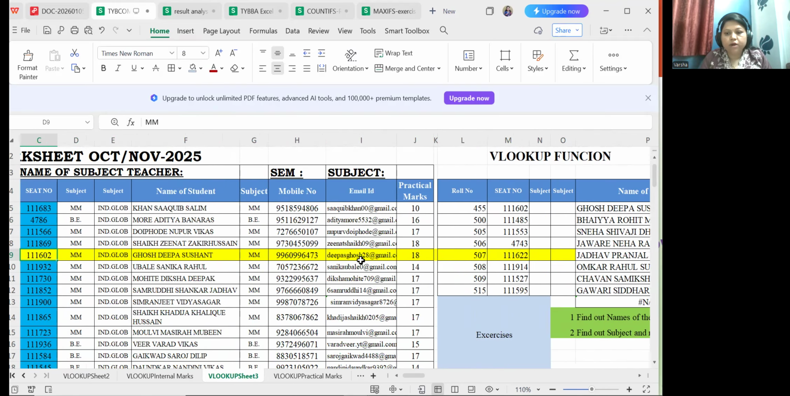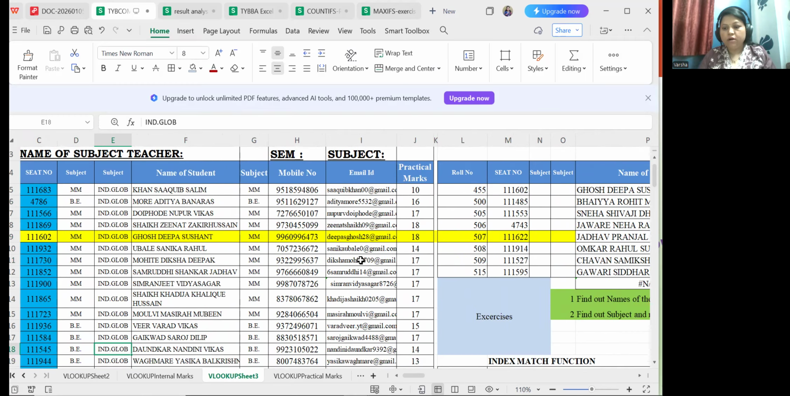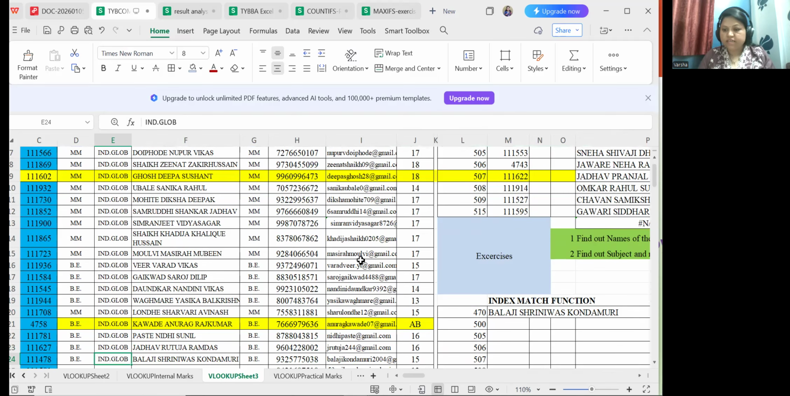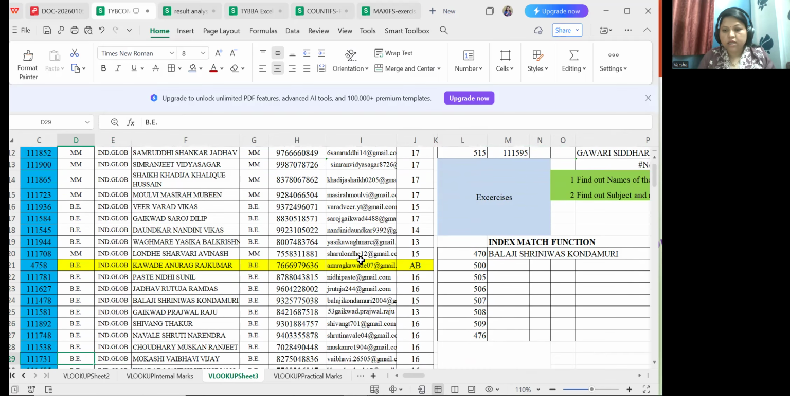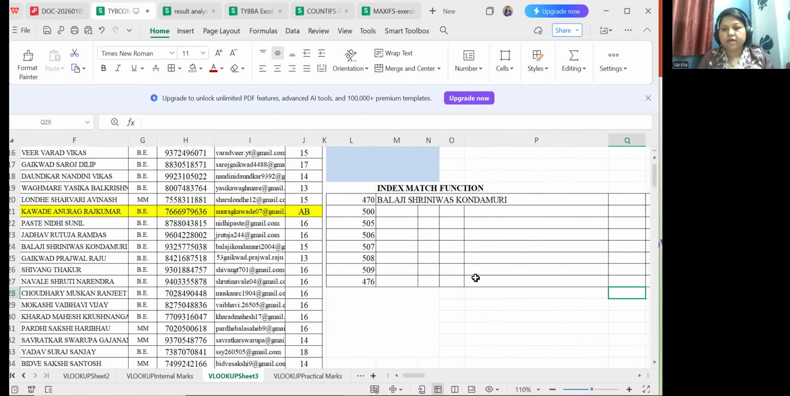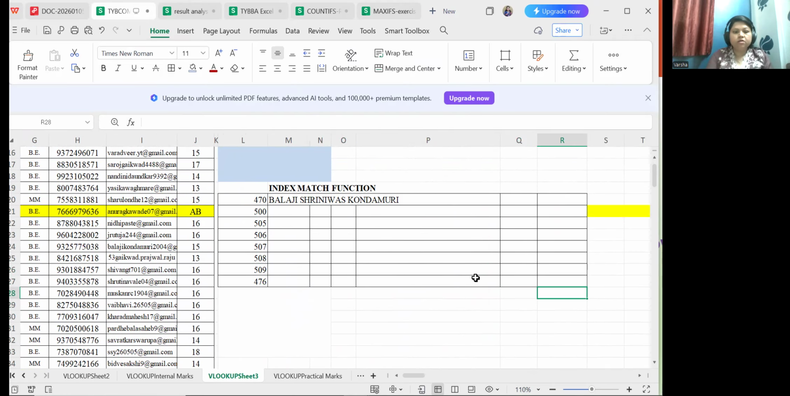So I hope all of you understood how to utilize the VLOOKUP function. So we have solved two exercises. We found the name of the students with the help of roll number. We found subjects and mobile numbers. Now let us see the next function, INDEX and MATCH function, which is an alternative for VLOOKUP. So by using INDEX and MATCH function also we can find the information of the students.